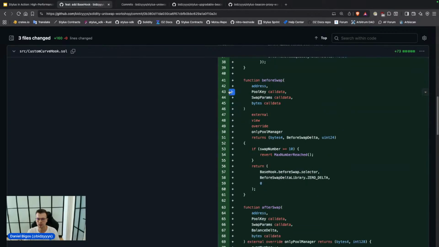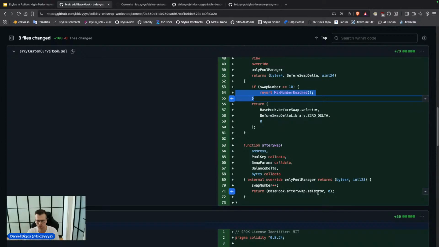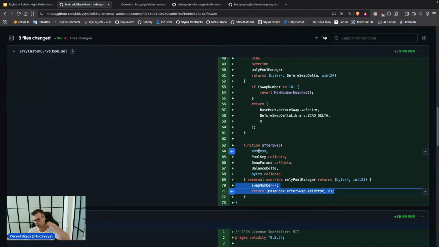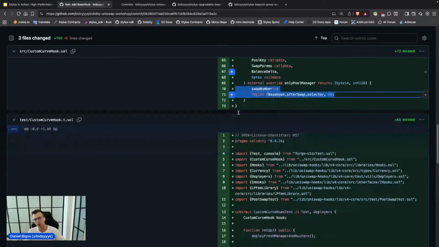So we just need to implement those functions, before swap and after swap. What those functions do is that before swap checks the current amount of swaps that have been performed, and if they exceed the limit, it reverts. After swap, it just increments the amount of performed swaps. Of course, this is Solidity code right now.